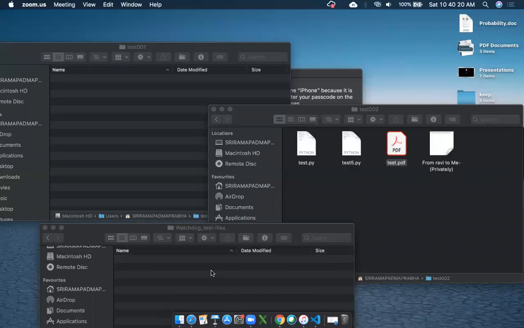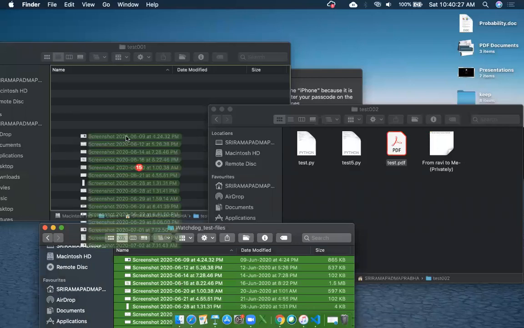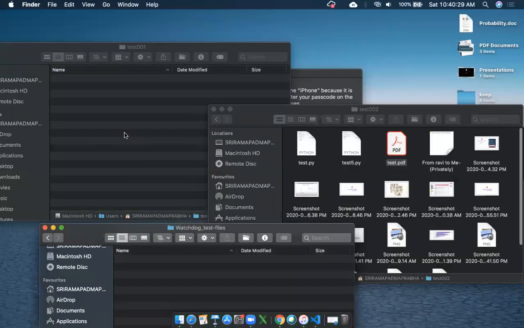For example, I'm placing all these folders here. See all these folders. Let me select with Control A and move them here. You can see automatically this is coming up. Amazing, right? So this is one of the important jobs we can automate with Watchdog. If you have any questions, you can ask me. I'm getting questions now.